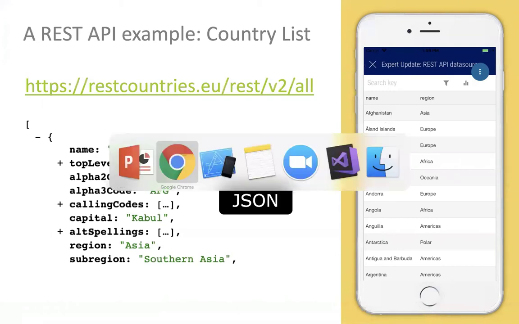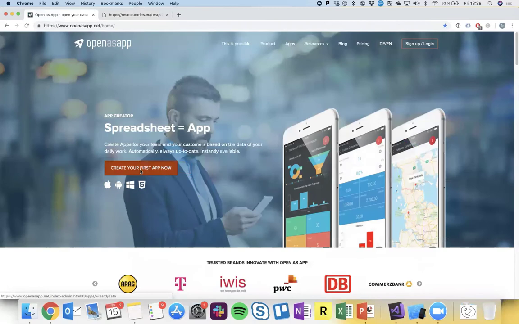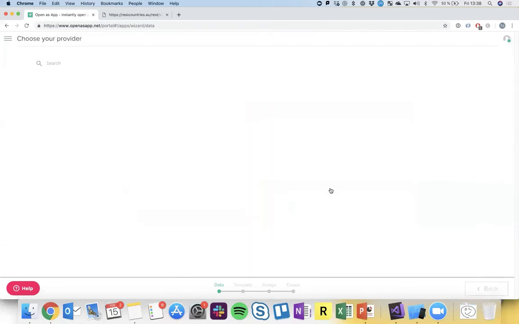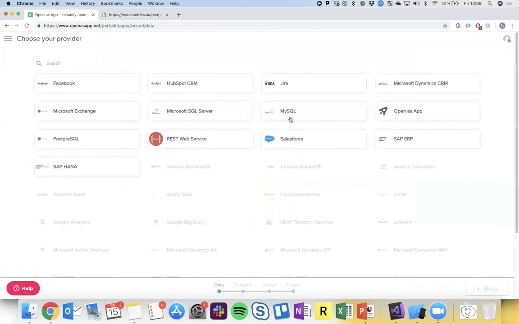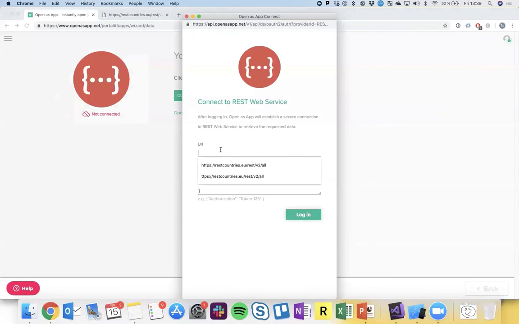So let's go into Chrome and pretty much we're just gonna go back here to our landing page, create our first app. And as you know, if you don't want to use an Excel file or if you want to use other data sources, you just have to click here and you get a list of all the data sources that OpenSApp supports besides Excel files. In this case, we want to go for the REST web service, which is a new data source that we implemented. And after clicking it and saying connect, you pretty much just have to paste the URL of the web service that you want to use. In this case, we're going to use the countries API, and you click on login.